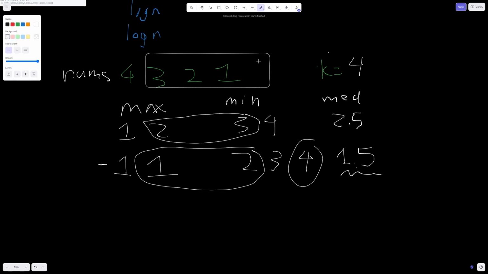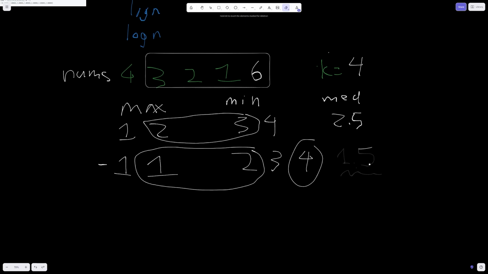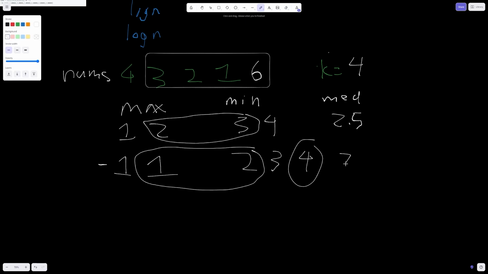Now, there's also a situation where we might not have to do this, and that's if our last element was something like 6, where it's above the current median 2.5. So let's say it was 6. Now, what is the median of this array? 1, 2, 3, 6. It would be 2 and 3, right? So now the median we're looking for, the answer to the problem, would be 2.5.